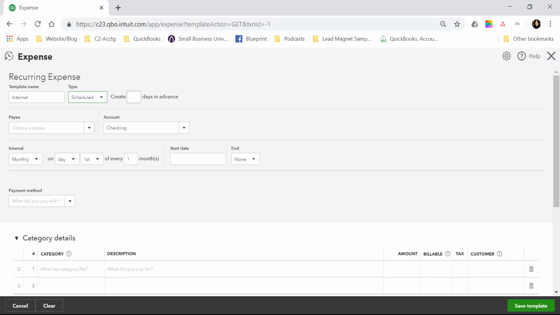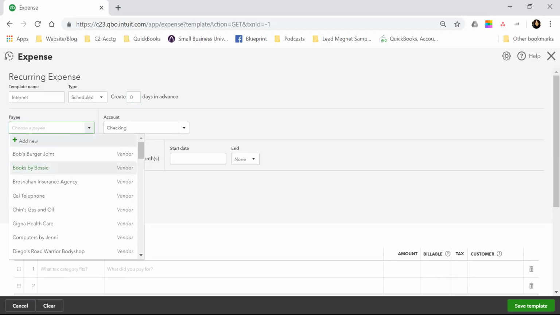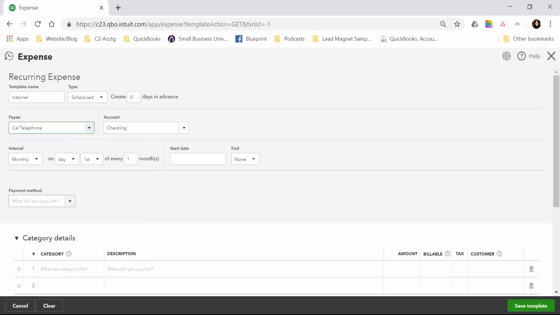So then you tell QuickBooks how many days in advance do you want it to enter the transaction. I'm going to say 0. I want it to happen on the day that the transaction is going to hit my account. And let's assume that Cal Telephone is my internet provider. It's going to come out of my checking account. Every month on the 5th of the month, starting with, and it has to be a date in the future, starting with August 5th.